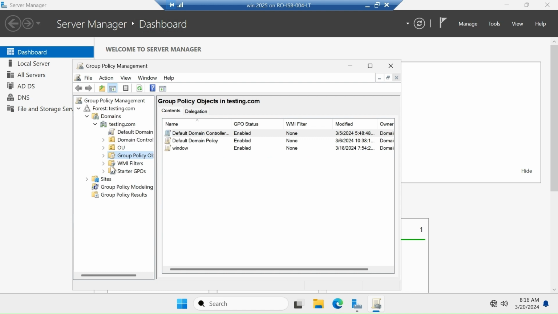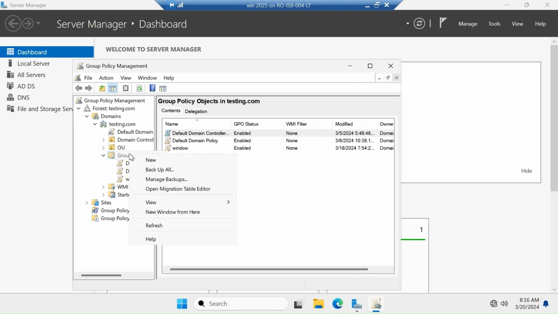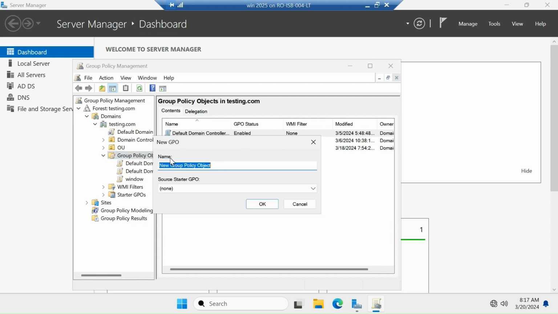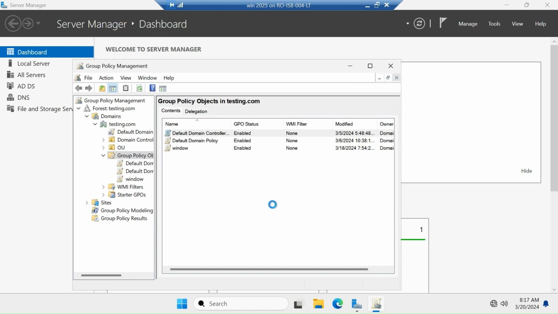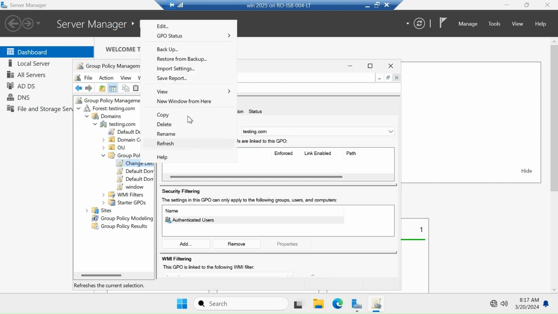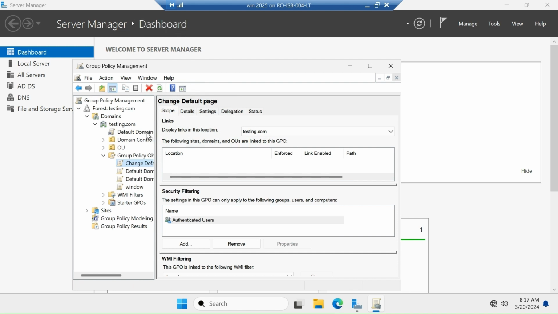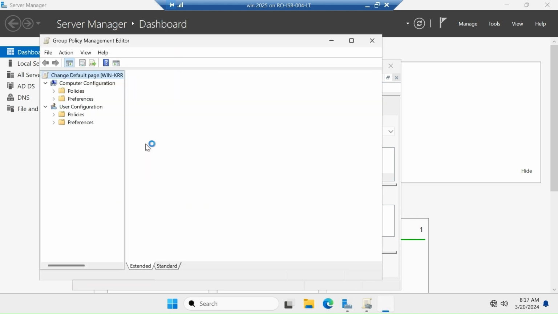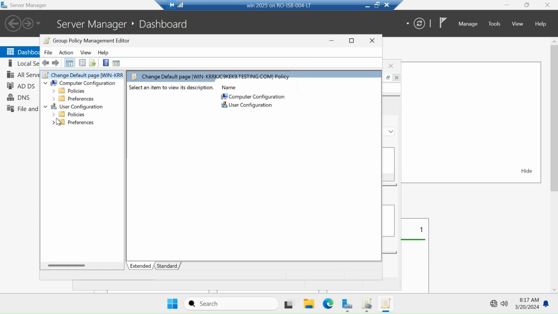First, we will create a group policy object. We will name it change default page. And we will add it. Because this is a user policy, so we will apply this on a user configuration.